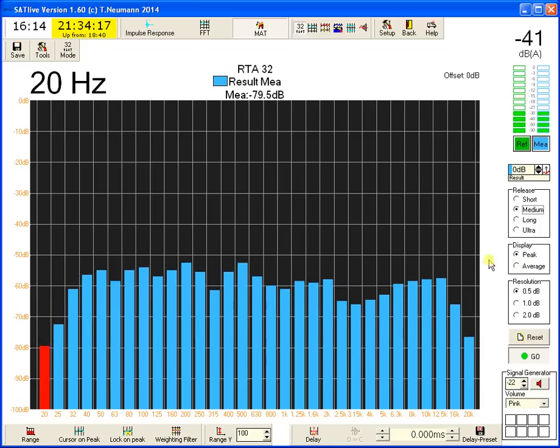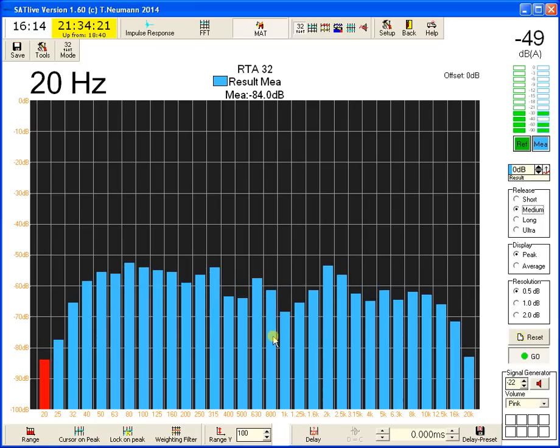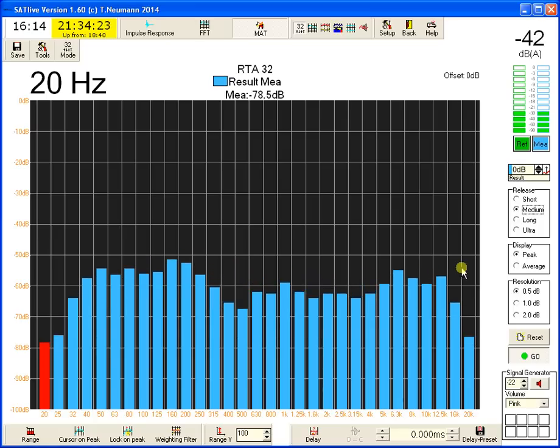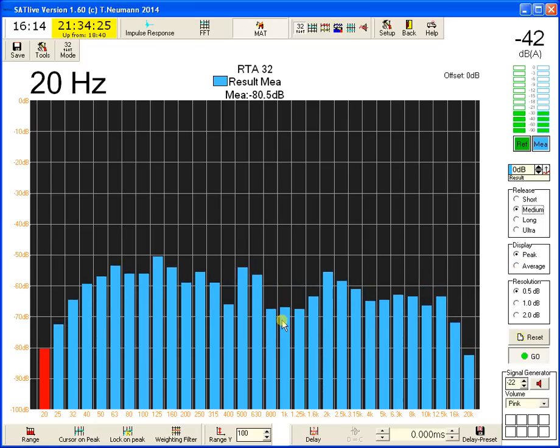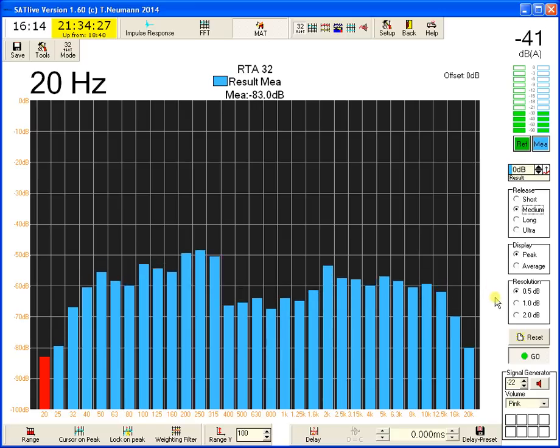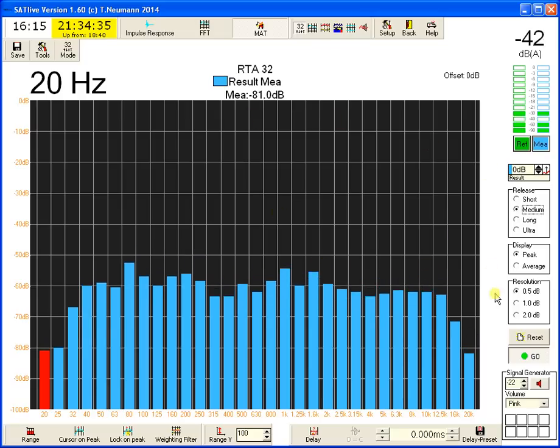Average peak is helpful to see percussive signals like drums. Average is better to get something like the frequency response of a room. With resolution you can define the steps in which the bars and the values change. It's just like in the analog world where we had those steps with LED displays and something like that.